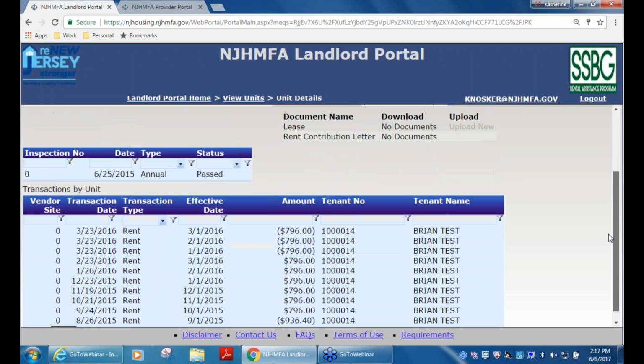I'll just go down the line here. So you'll see that we have some inspection information. I'll let you know right now that this piece is not up to date yet, but we are very excited that we should hopefully have that coming soon. Once that is fully operational, what you'll be able to see are scheduled inspections and any inspection results.